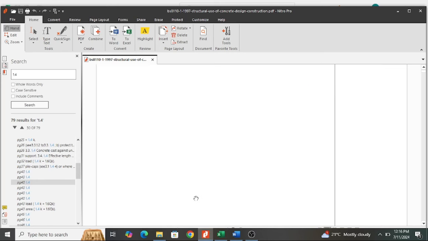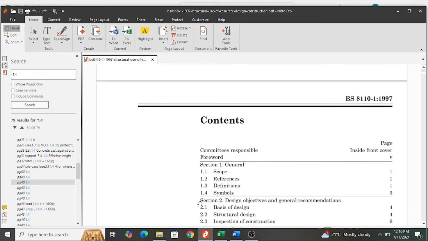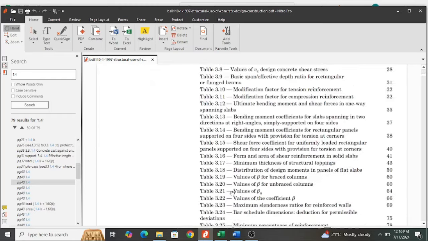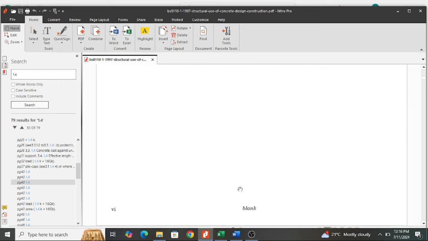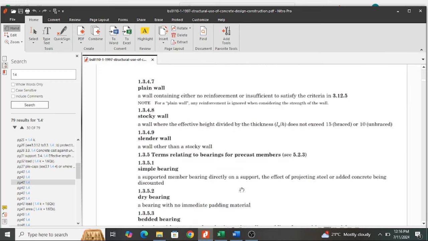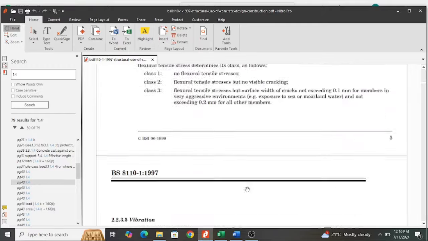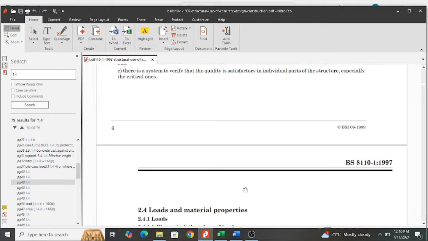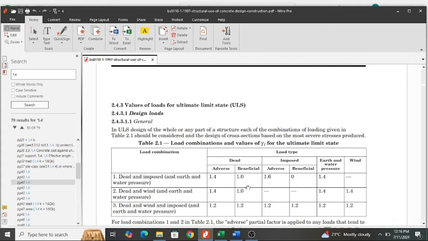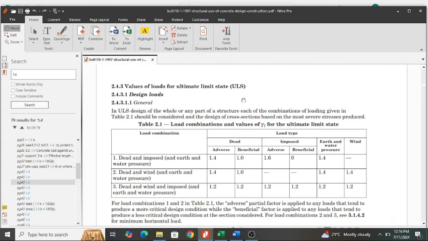They are in clause 2.4.3.1 if I'm not wrong. So let's check that. 2.4.3.1. I'm taking time to explain because sometimes people take these Excel sheets and they start designing without knowing what they are designing for. So this is the clause. In ULS design of the whole or any part of a structure, each of the combinations of loading given in table 2.1 should be considered, and the design of cross sections based on the most severe stresses produced.